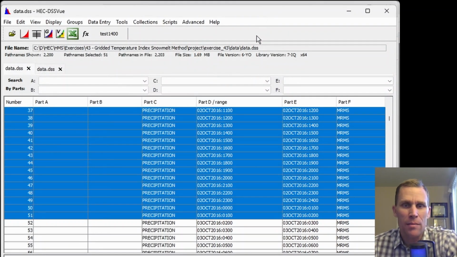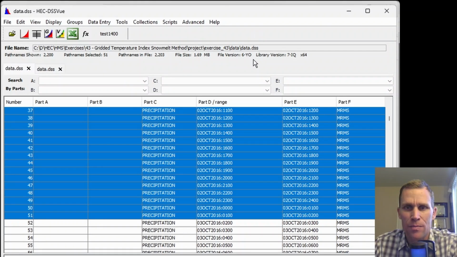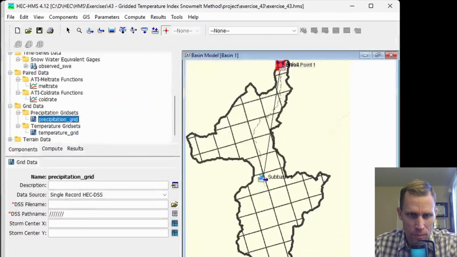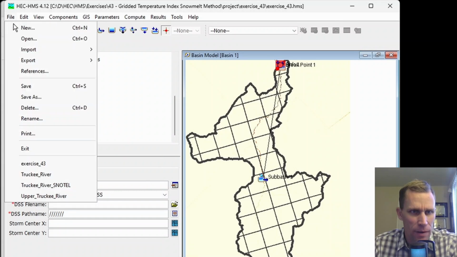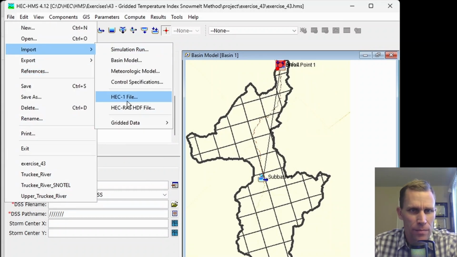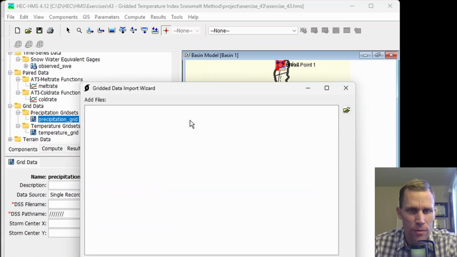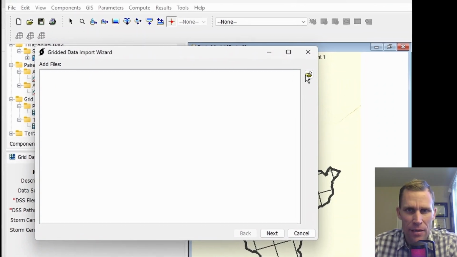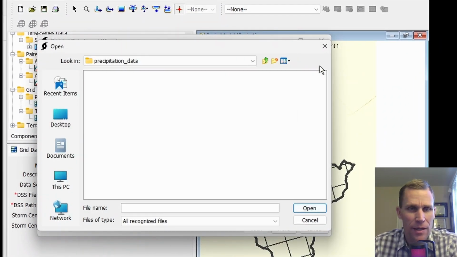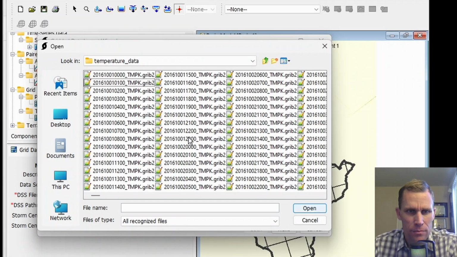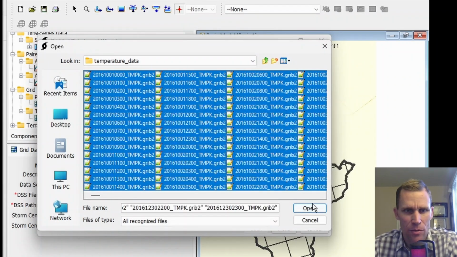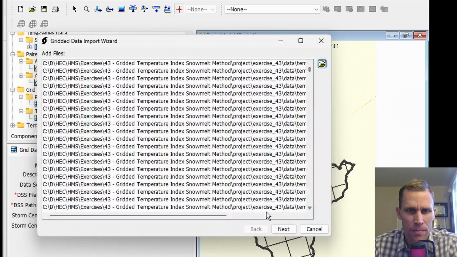Let's go ahead and perform the same import process, this time with the temperature data. All right, so I'm back in HMS. I'm going to click on File, Import, and then the Importer tool. All right, so let's navigate to the temperature data now. Here's the data directory and now temperature data. We should see a bunch of grid files. Here they are. I'm going to Control A to select them all and then open. All right, now I'll click Next.